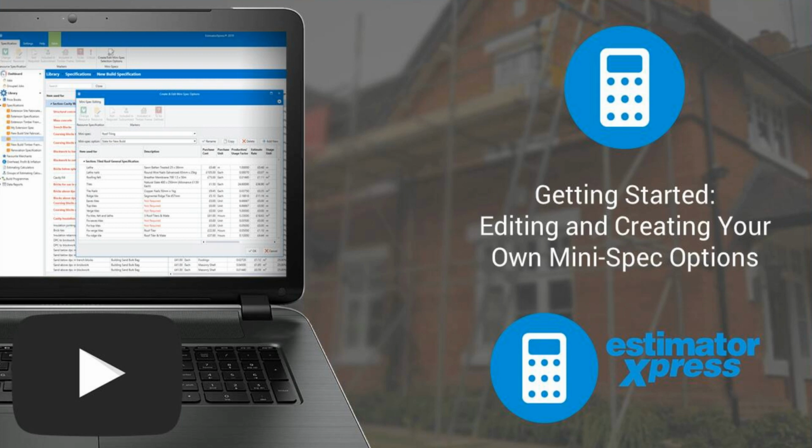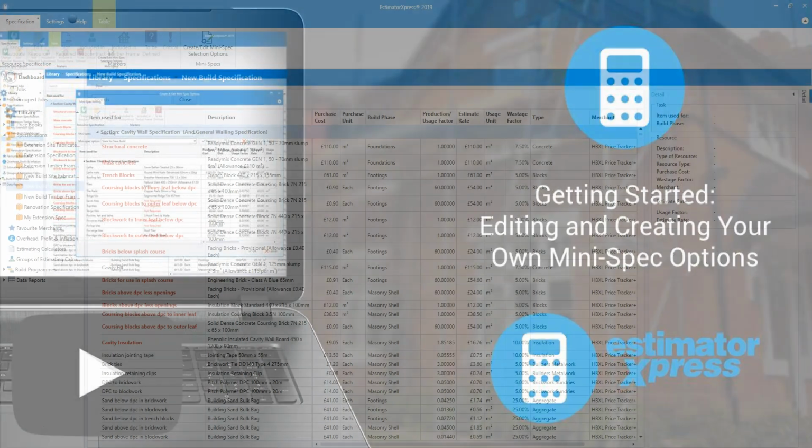Mini Specs mean that you can start off by picking your basic specification, the extension or new build specification for example, then choose your facing brick price, your roof tile type, the guttering system, fascia system, and so on, before you start estimating. Your Mini Spec choices will override the default settings in the specification. Mini Specs therefore decrease the amount of work you need to do in the specifications, as there's no need to define these items in the specification.